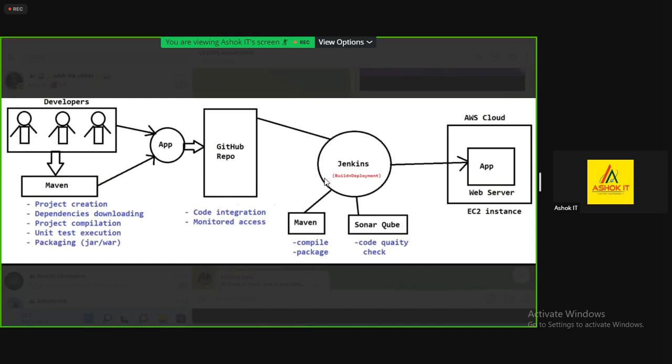Whatever code is available in the GitHub repository, now we need to take that code and deploy it in the server. Server cannot understand the Java code directly, because Java is a programming language. Computer will understand only binary language. We need to convert the Java program into computer understandable format. Can I convert the Java code directly into bytecode? Yes, Java code can be converted into bytecode by using the Java compiler.